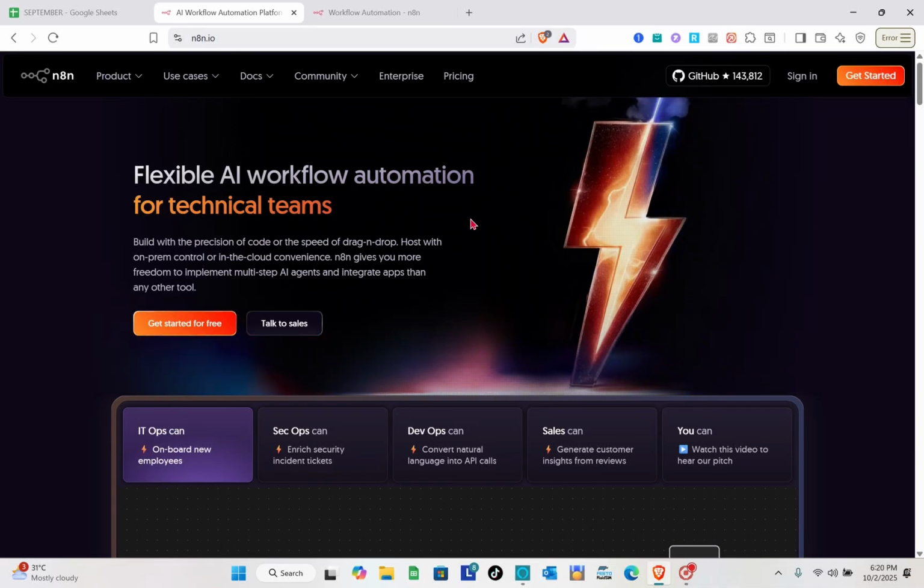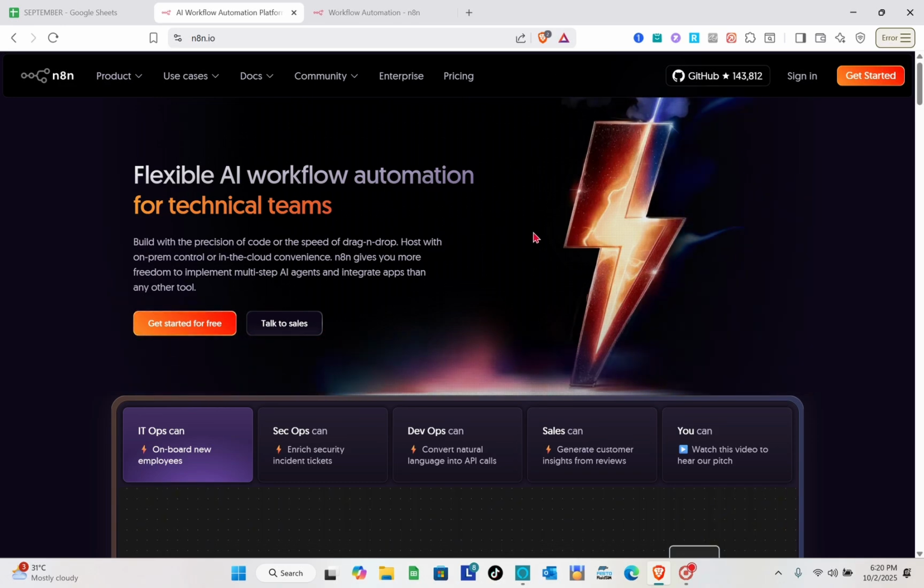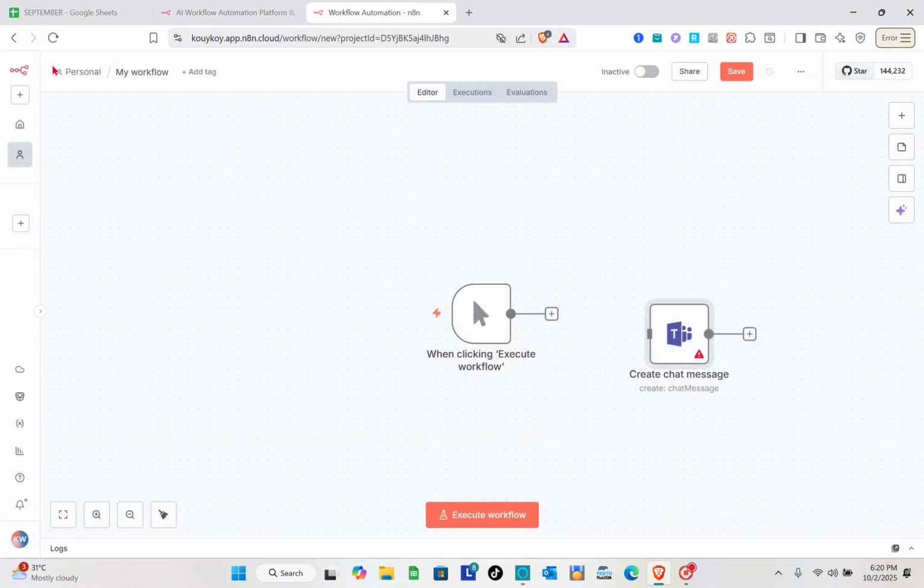In this video, you will learn how to connect your Microsoft Teams to N8N. First, you just have to log into your account. Then after that, right here, let me just close this section. You have this plus icon at the top left of your screen. So just simply click on this one.